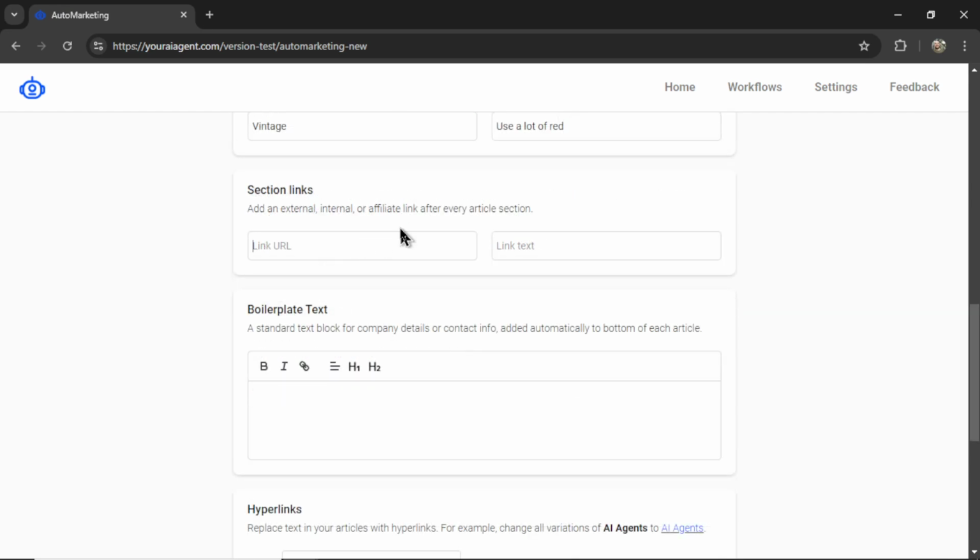So for section links, it adds an external, internal, or affiliate link after every article section. Let's say the link to my website was lawncutterstoday.com. And for the link text, I'm going to write get a free quote. And in the finished article, we are going to place this text that is hyperlinked to this URL.